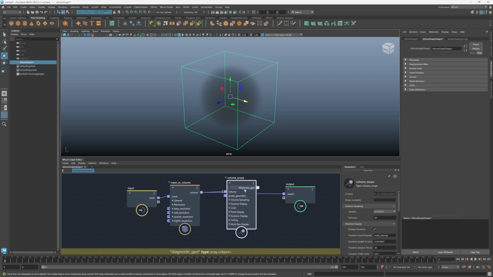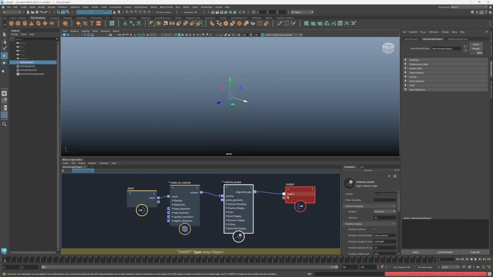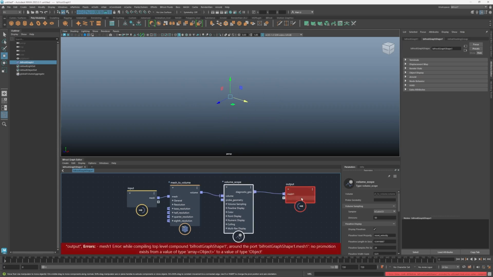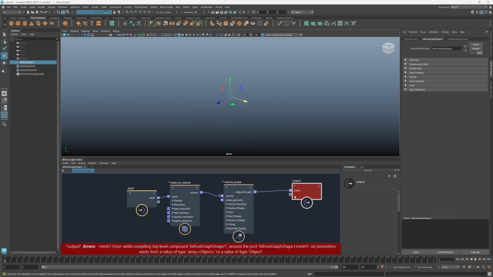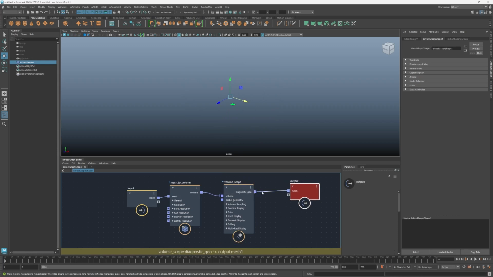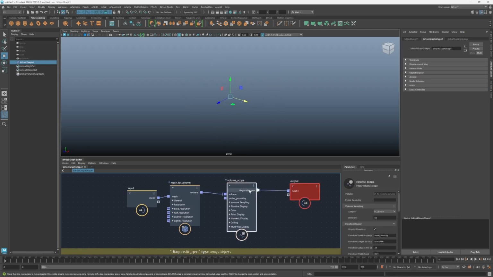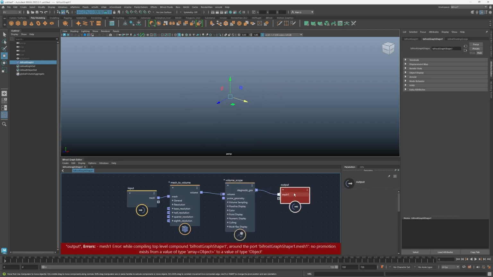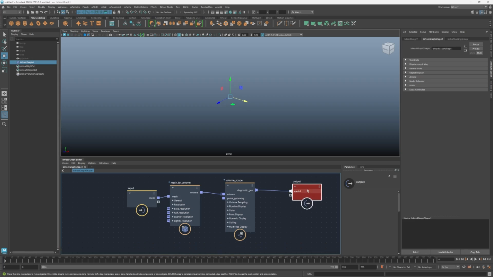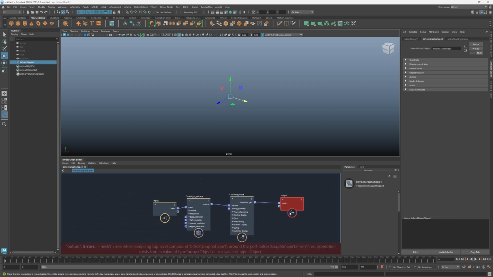So I could plug this into the volume and this geometry out, and it says it doesn't support it and turns red. And the reason for this is because the output expects a mesh, but I'm giving it a diagnostic geo, which isn't necessarily compatible. So if you ever have nodes that are red, this means it's not compatible, and you can view down here what the error is. So in this case, the output node actually isn't a very good node to use as an output. Generally, you want to use a terminal node.